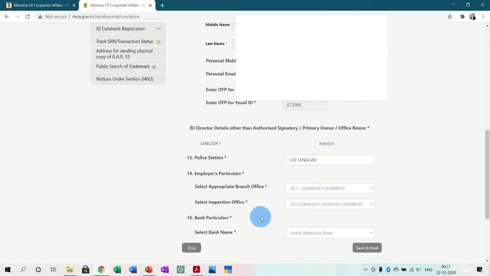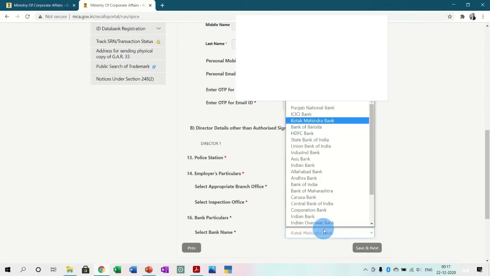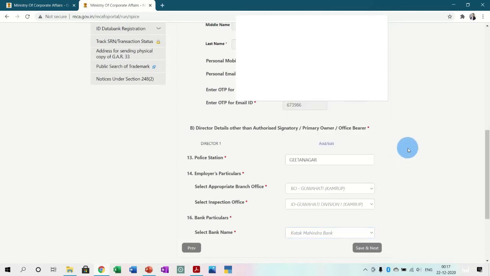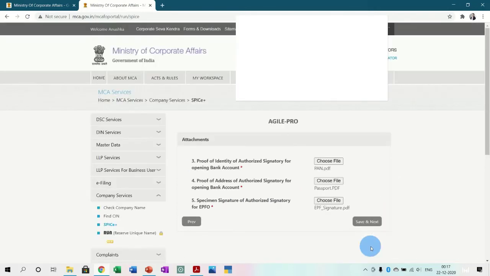Next, you have to enter the bank particulars. Please note that only some of the banks have been integrated with the MCA portal. Like PNB, ICICI, Kotak, Bank of Baroda, HDFC Bank, SBI, Union Bank, IndusInd Bank and Axis Bank. Only these banks have been integrated. So make sure you select any one bank out of them and move ahead by pressing save and next.